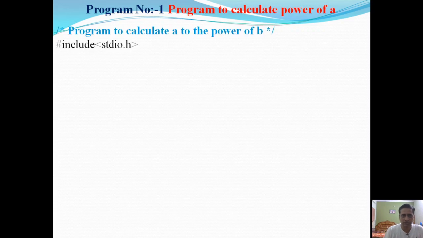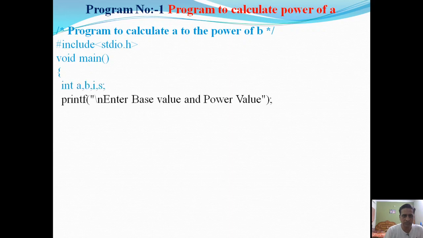This is the program to calculate a to the power of b. #include <stdio.h>. Now we ask to enter the base value and power value. Suppose a is the base value and b is the power value. So %d %d, &a, &b. Now initialize i equals 1 and our result s, by default it is 1. Now we apply the loop.